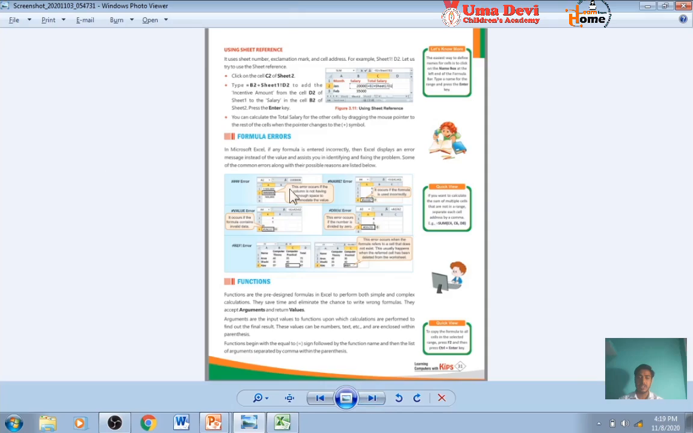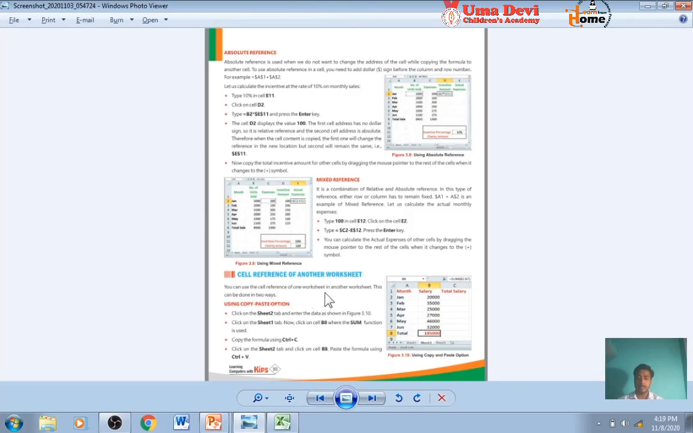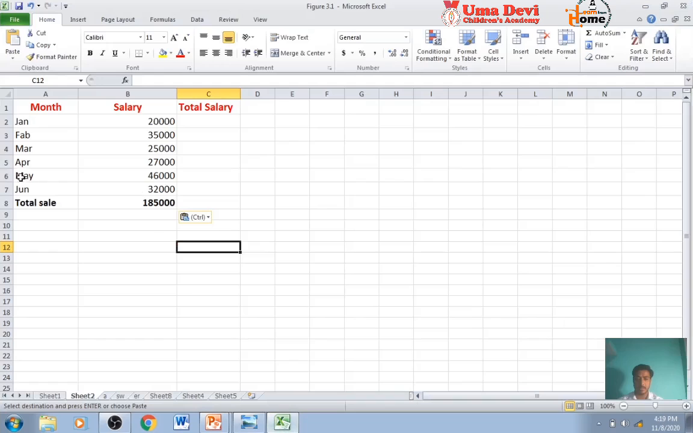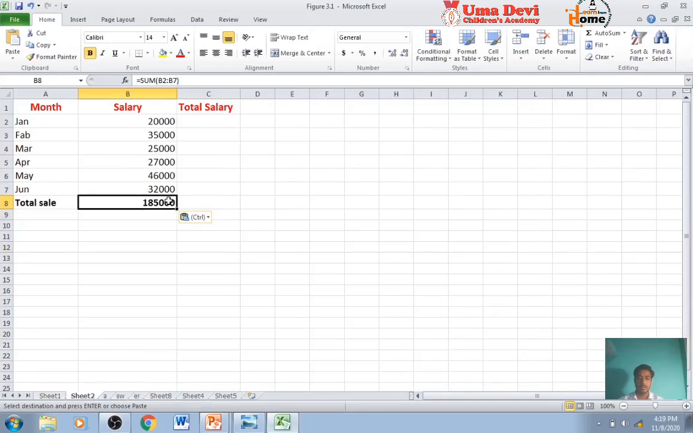Now next is using sheet reference. It uses the sheet name, exclamation mark and cell address. Look here, I will tell you how to use the cell reference of another worksheet, using sheet reference. This is sheet number 1, this is sheet number 2.